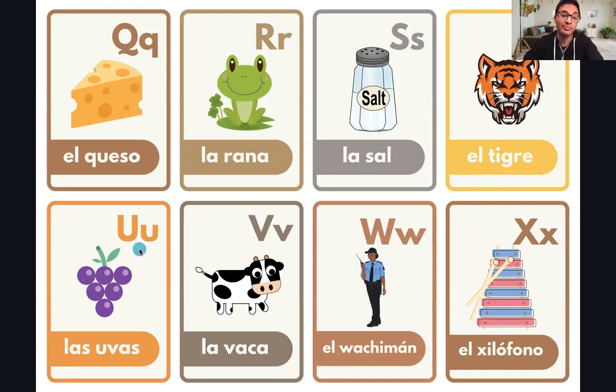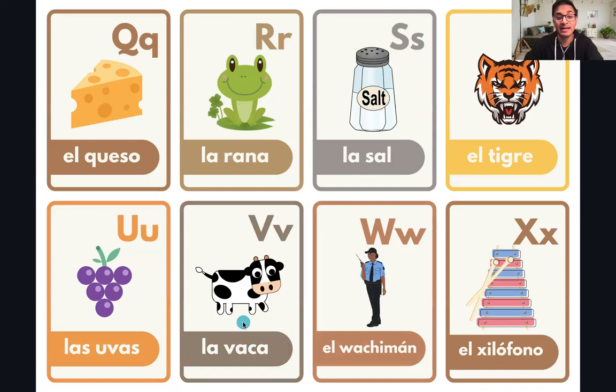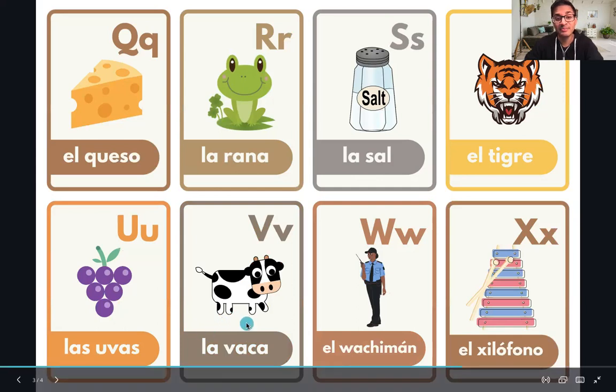Here we have U, such as las uvas. Las uvas. This means grapes. We have V, such as la vaca. La vaca is a cow.